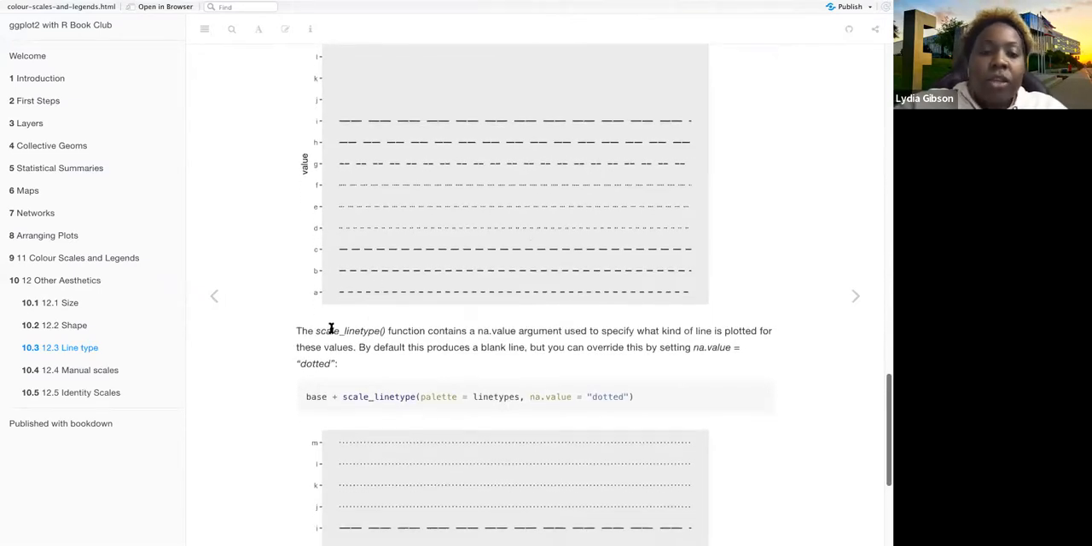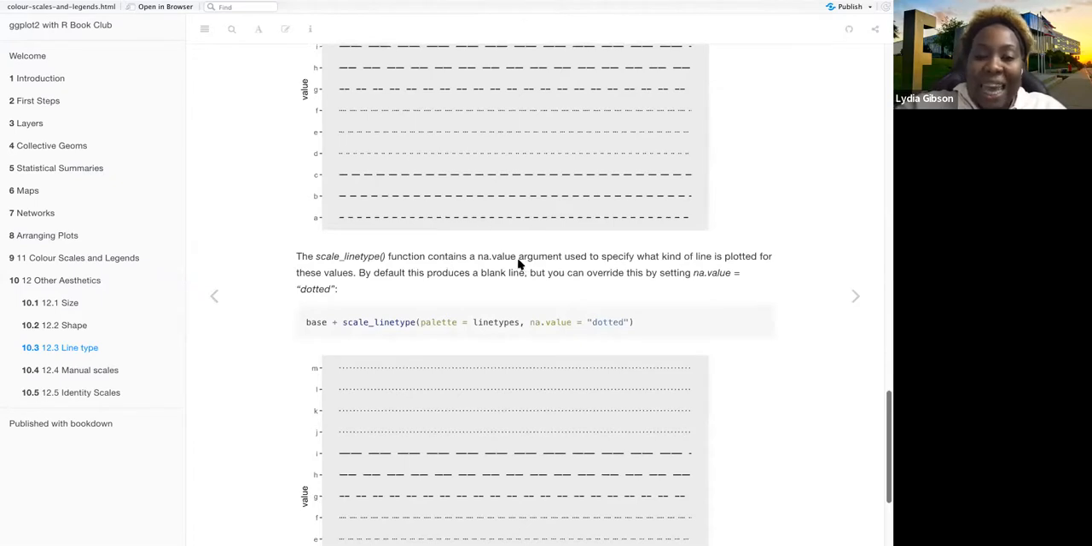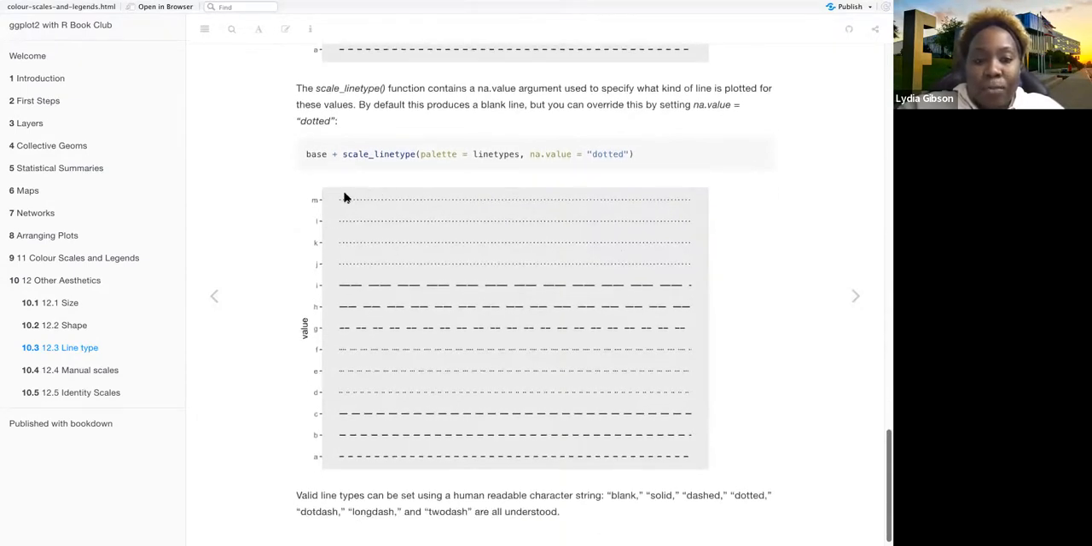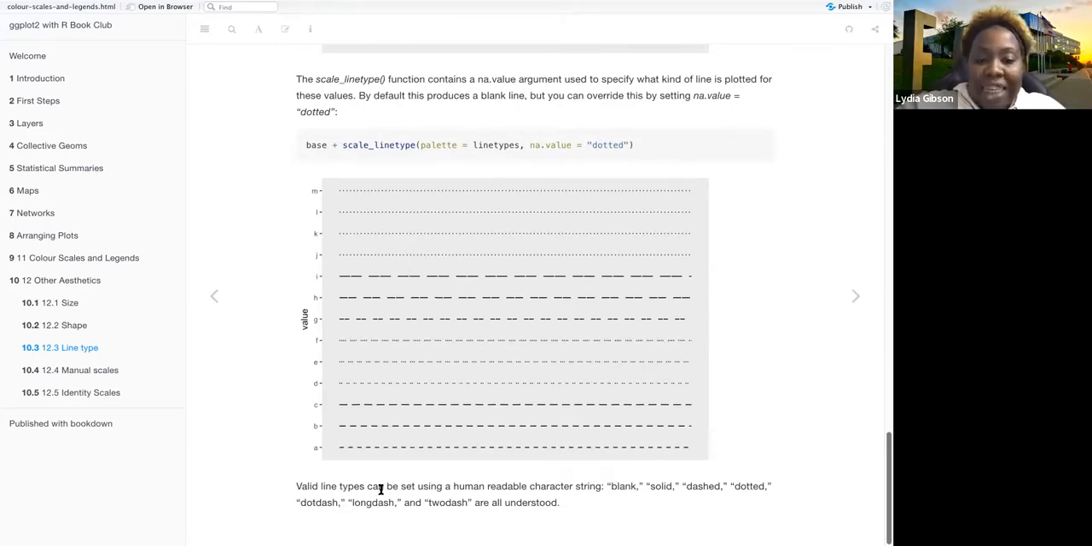And then, okay. So the scale_linetype function contains the na.value argument used to specify what kind of line is plotted for these values. By default, they produce a blank line, but you can override this by setting na.value equal to dotted. So you see here, instead of having the blank line, it just has the dotted line because of na.value equal to dotted. Valid line types can be set using a human readable character string, such as blank, solid, dashed, dotted, dotdash, longdash, and twodash. Those are all understood readable characters that you can put in.